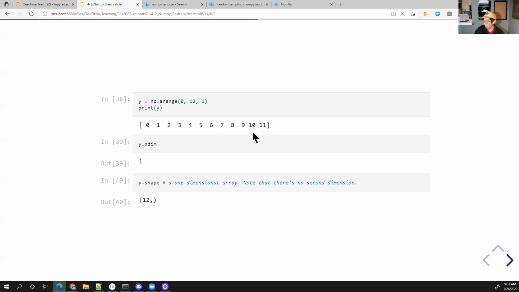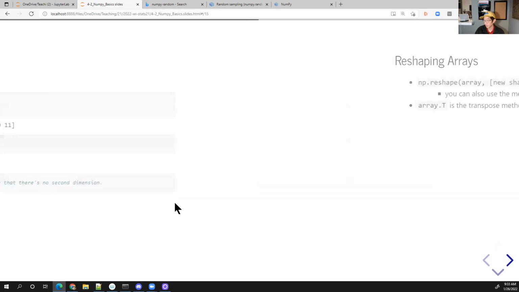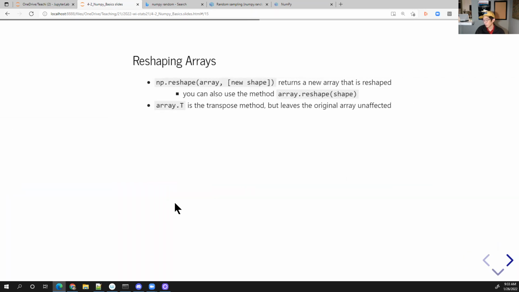There's no second dimension, but to indicate that, it returns a tuple. And so how does Python let us know that this is a tuple of length 1? It gives us 12 comma. It's a tuple of length 1. Okay, one-dimensional array. That's what we get. You can take an array and reshape it.